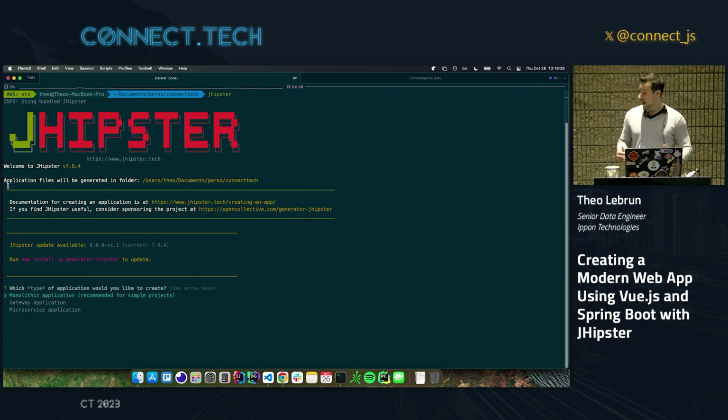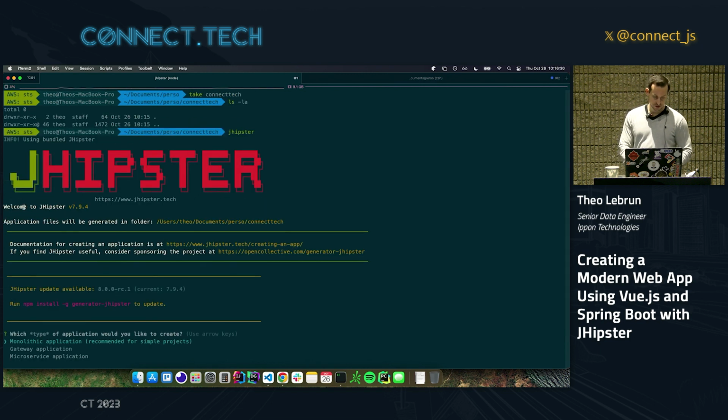The first question it asks is, what's the type of application you want to create? We have different choices: monolith, gateway, or microservice. We're not going to do any microservice today, we're just going to do a monolith, a classic app. But if you want to do microservices, you can also do that with JHipster. There's a nice diagram on the website that explains how it works. But today, let's just do a monolith.